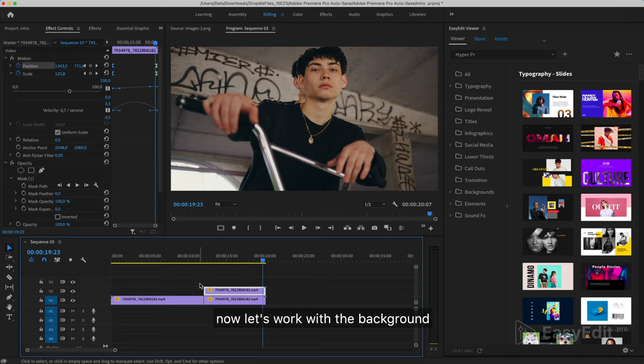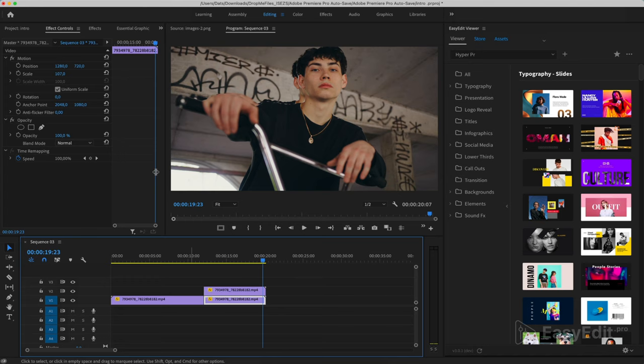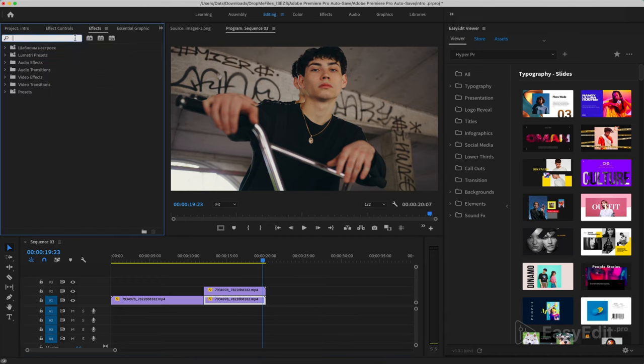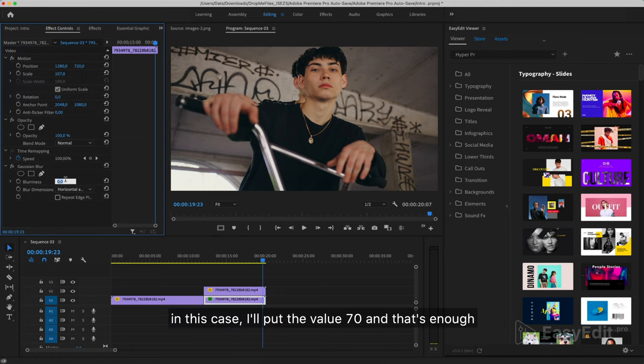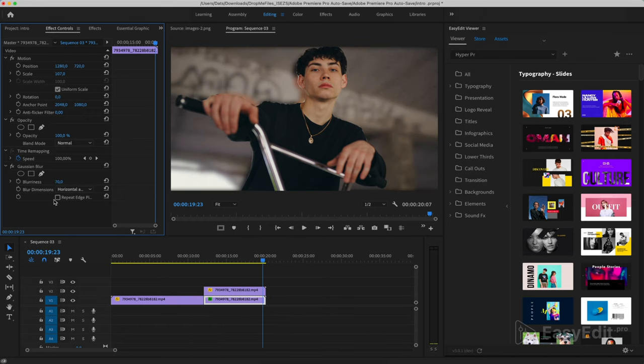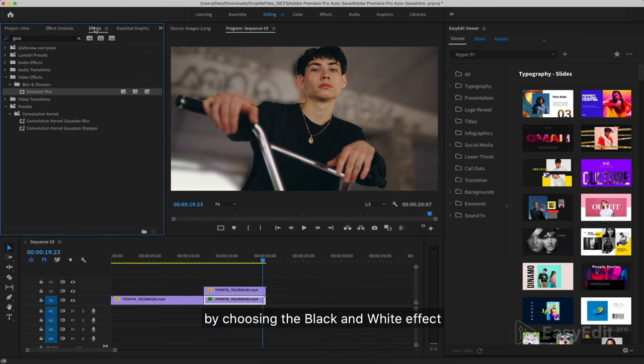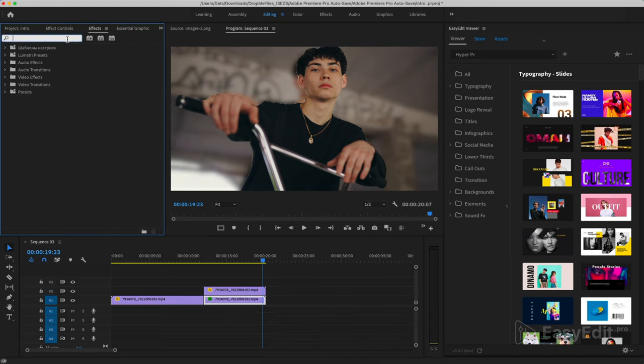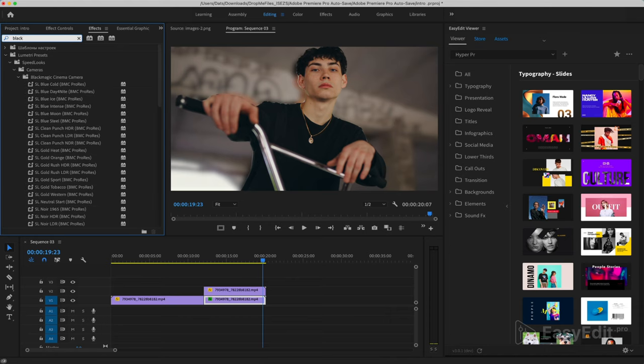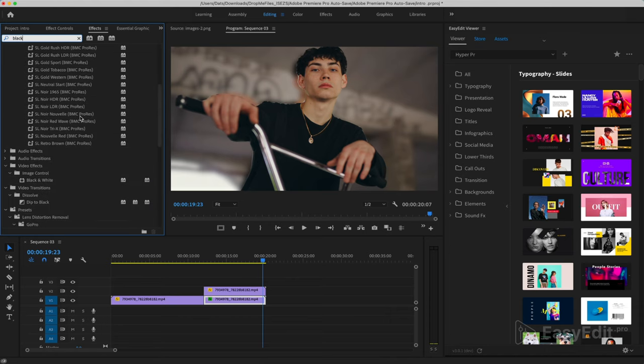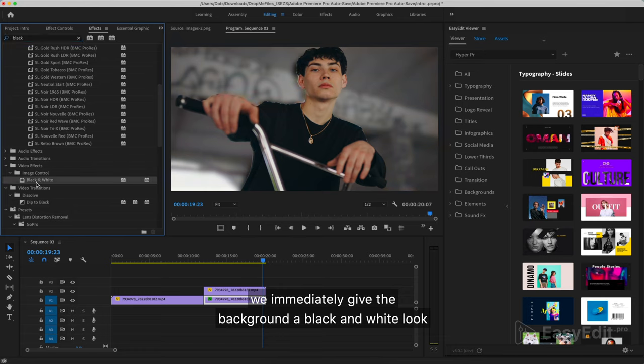Now let's work with the background. Select the bottom layer and add a Gaussian blur effect to it. In this case, I'll put the value 70 and that's enough. And I will choose this item, the black and white effect. We immediately give the background a black and white look.